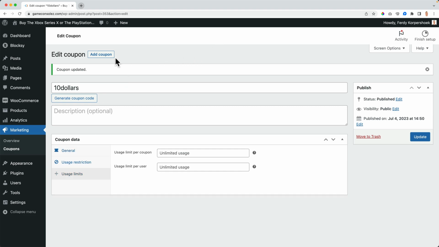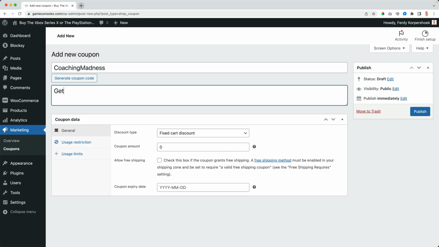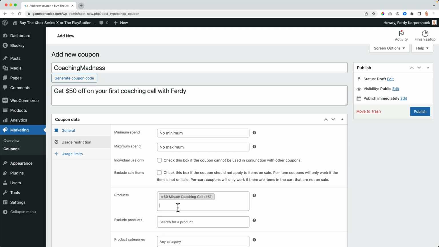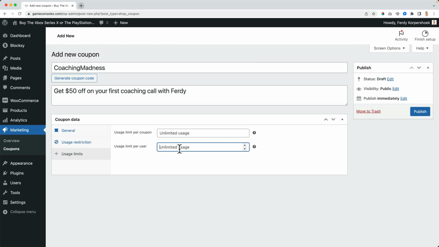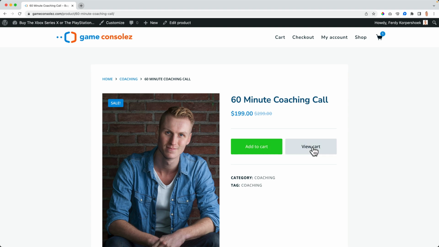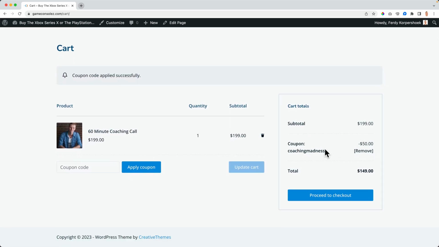So two more ways on how to use this at a coupon: coaching madness. Get $50 off on your first coaching call with 30. So I can go to users restriction. Oh, let's make this 50 and then say this is only for the coaching call. And people can use it only one time because it's only for the first coaching call. So if I would use this, add to the cart, view the cart, and then I paste it here. And then I get 50% discount.